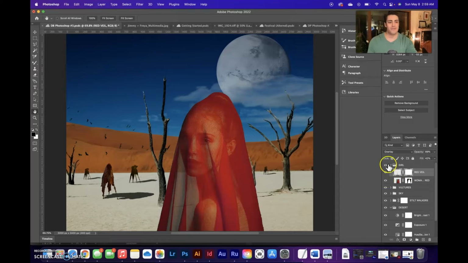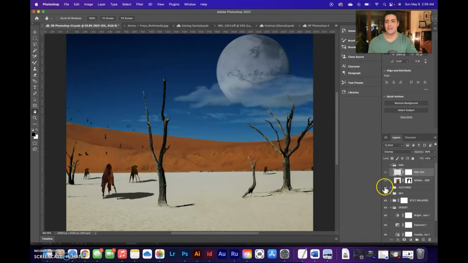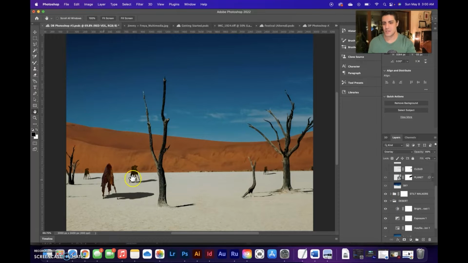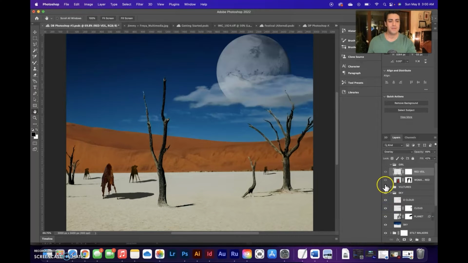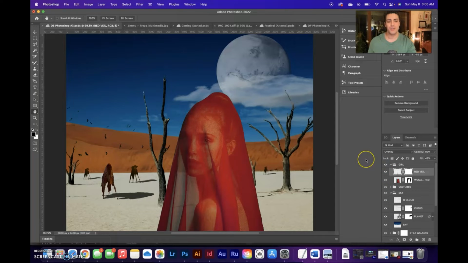So I added the girl in red with the red veil. I added vultures. I added stilt walkers. I added a planet and some clouds to give it a little depth. I applied the shadows to each individual one, and it was something I did not know, so I had to go to Adobe tutorials and figure out how to do that. I like the contradiction of minimalism and maximalism, and I wanted my composite to be simple. However, I wanted to include elements that would make my project look dramatic and intense.